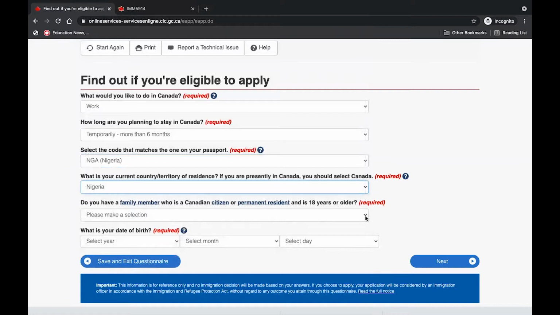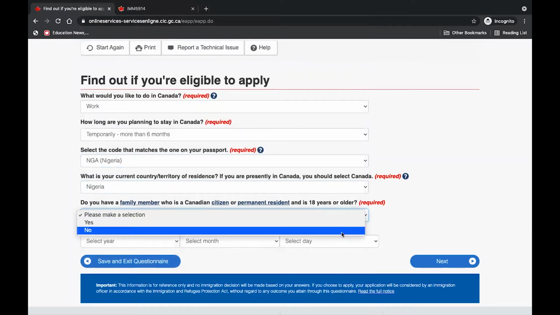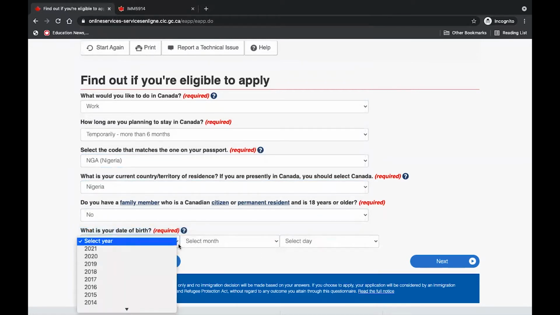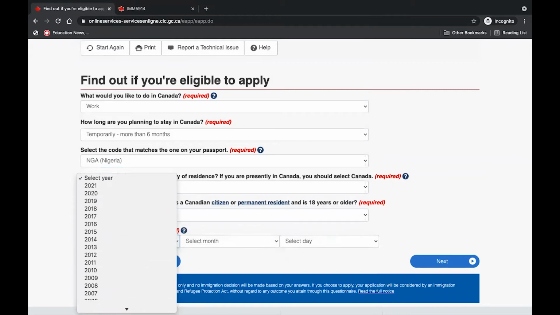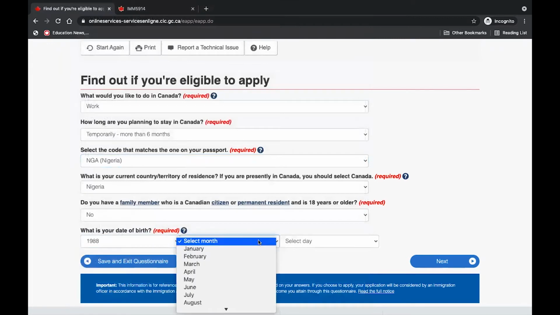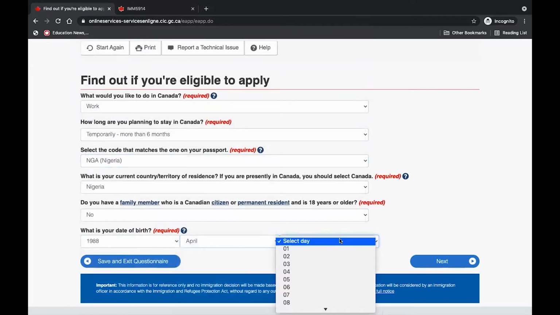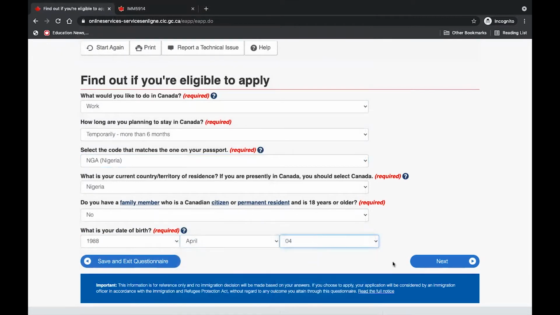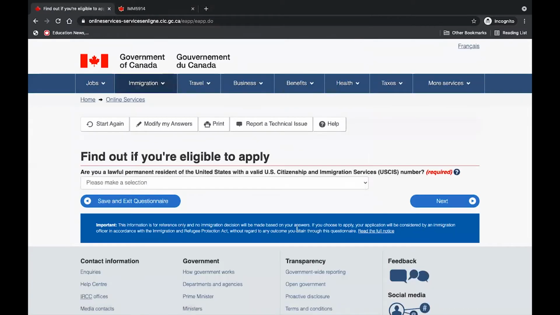Do you have a family member? If you do, you choose yes. If you don't, you click on no. And here you're going to just put your date of birth. Because this is a demo video, I'm just going to choose a number and work with that. And then you choose your month and your date and you click on next. Find out if you're eligible to apply. So are you a lawful permanent resident of the United States? If you are, then yes. If no, you should click on no, next.